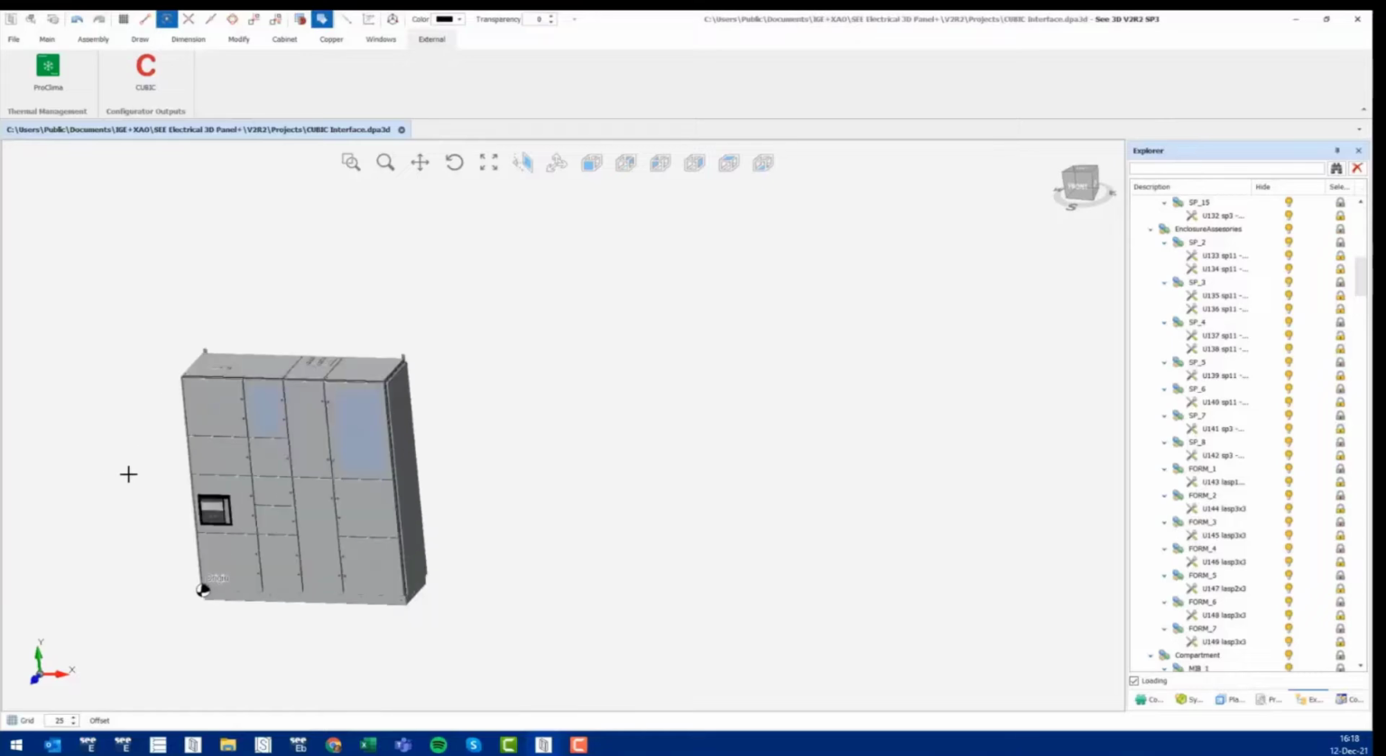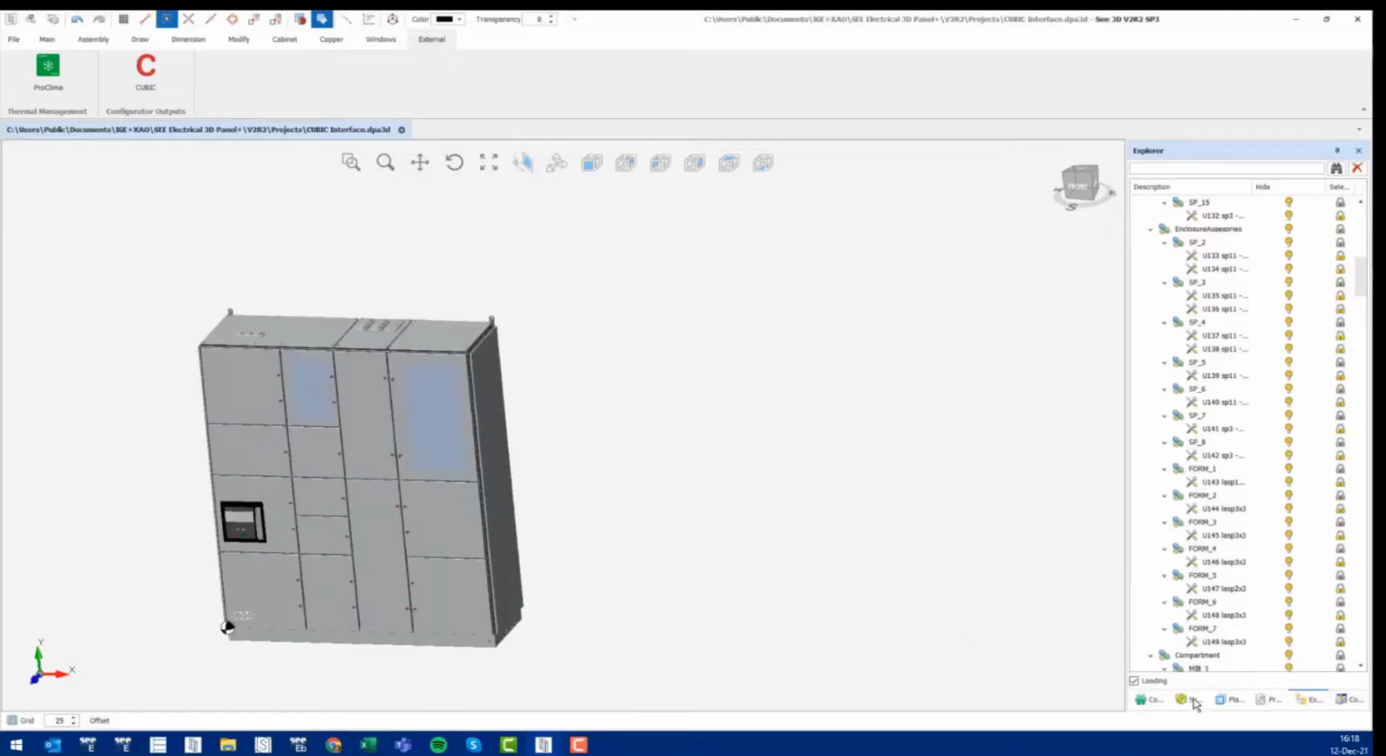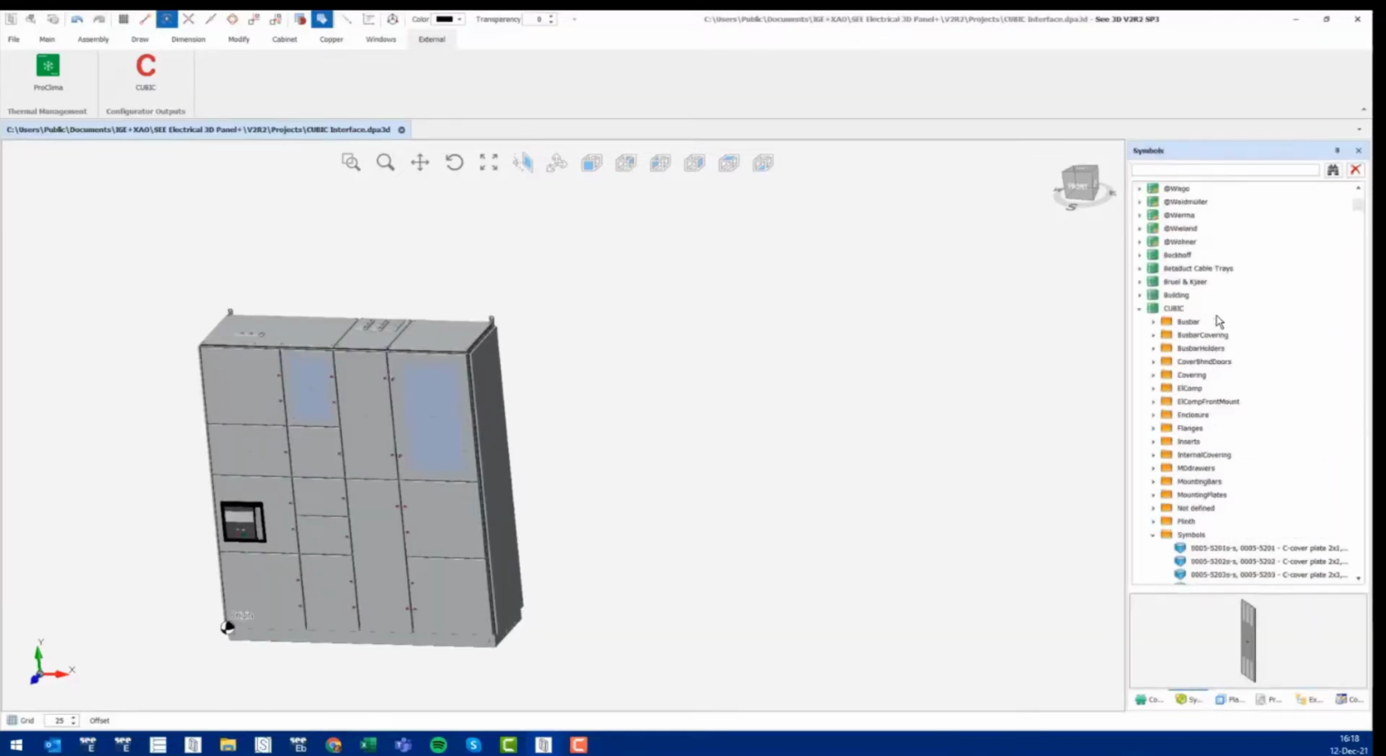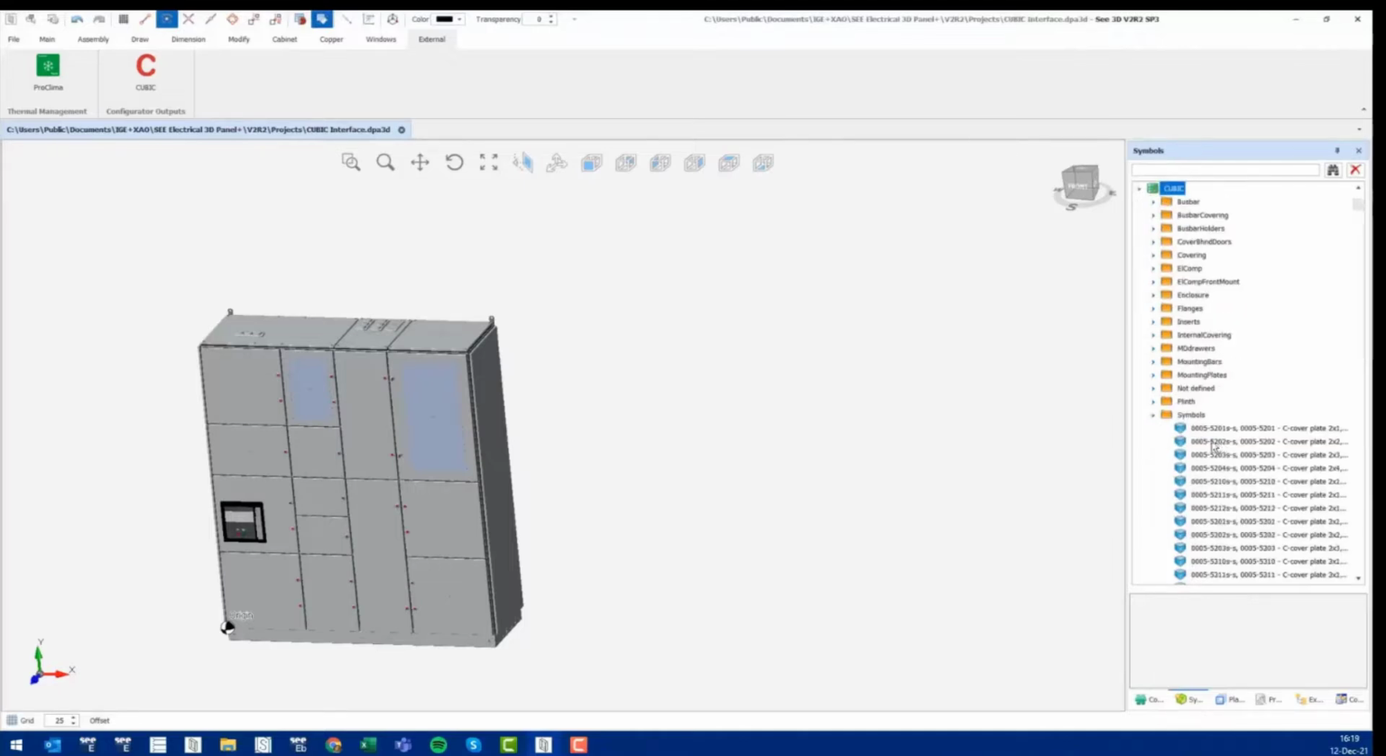The reason that this went well is that prior to the import, Cubic has created and implemented an enormous amount of symbols into the symbol library that is actually used during the import.